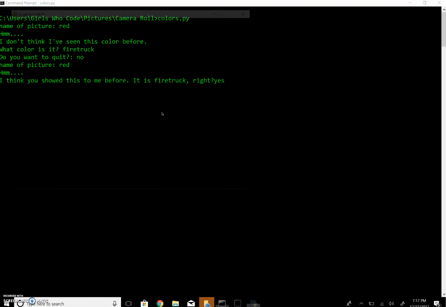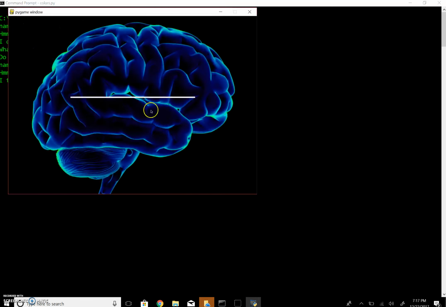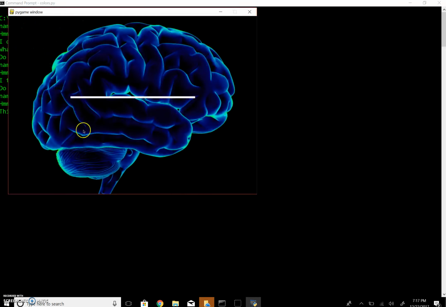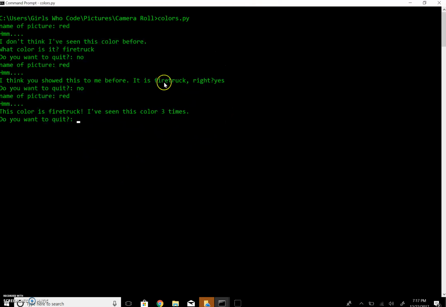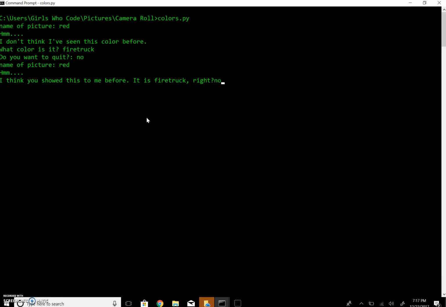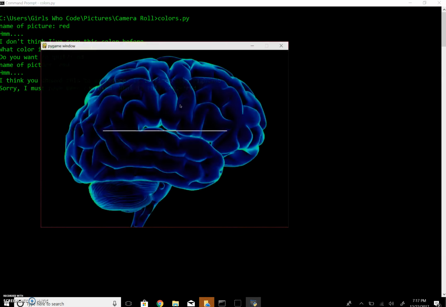If I confirm it, the line displayed is thicker than the first time, representing a stronger connection between the name and the color. If I choose red for a third time, it just displays it as fire truck, because the same association has been made multiple times. This simulates how our brains store associations into our long-term memory. If I don't confirm the original association, the program then asks me to give the color a new name. This creates a new association between the color and its new name.